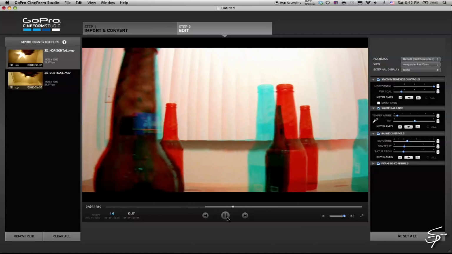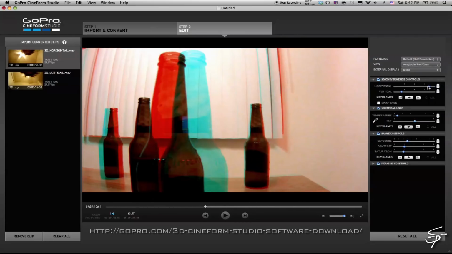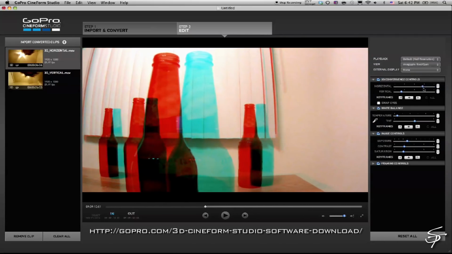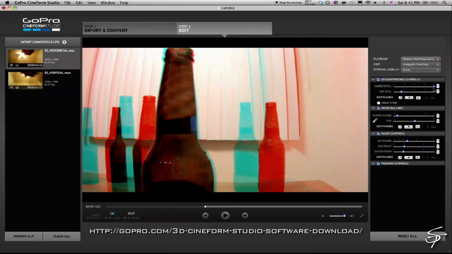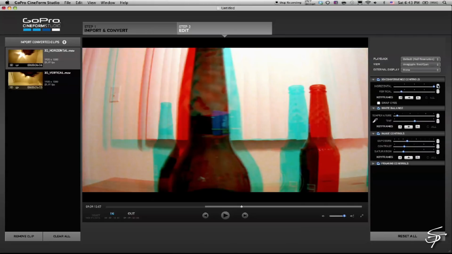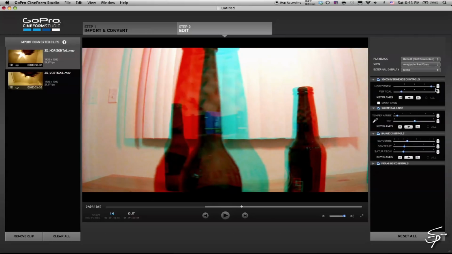So you can also keyframe these controls here as well. So if you have a subject moving through Z-space throughout a shot, you may want to keyframe that convergence as well. And if you hit the up and down arrows, it'll move ever so slightly, so that's a good way if you want to be real precise.